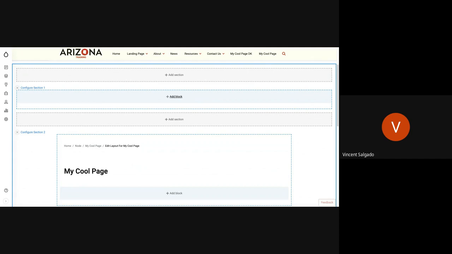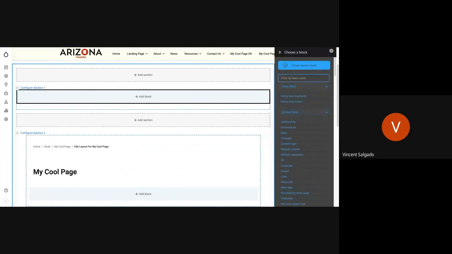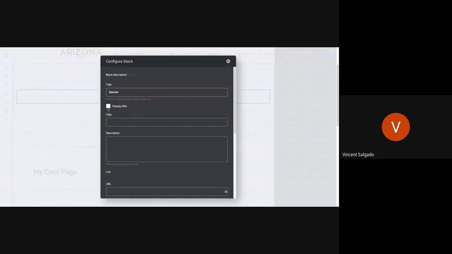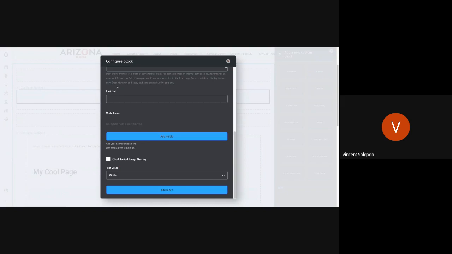So just a recap of adding a block of information. I'm going to click on block here. I'm only going to use it on this page, so that's why I want to create just a custom block here. And then I'm going to add in a banner here at the top. So I'm going to click on that. I'm going to title it My Cool page. The description, I'm going to leave blank, and I'm going to leave the link blank.